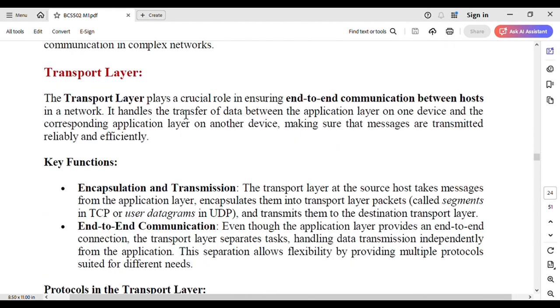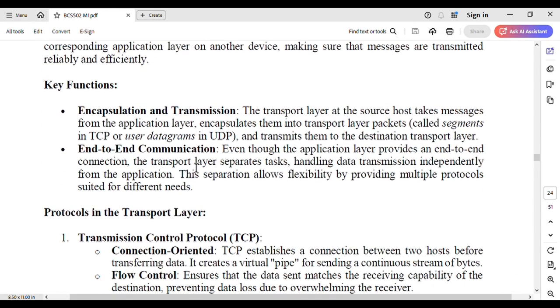The transport layer plays a crucial role in ensuring end-to-end communication between hosts in a network. It handles the transfer of data between the application layer on one device and the corresponding application layer on another device, making sure that messages are transmitted reliably and efficiently. Key functions are encapsulation and transmission, and end-to-end communication.